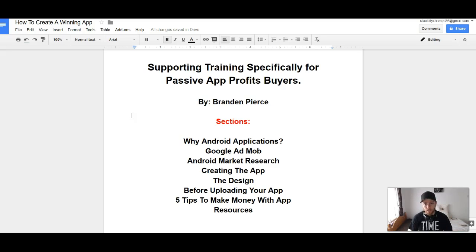And then at the end, I give you some more resources to use as far as where to outsource your app, where to get code, and things of that nature. So this is basically a product all in itself. You're going to get it for free as a bonus if you buy below.